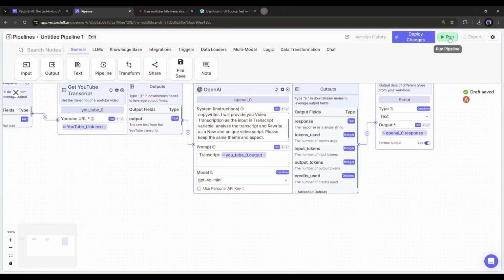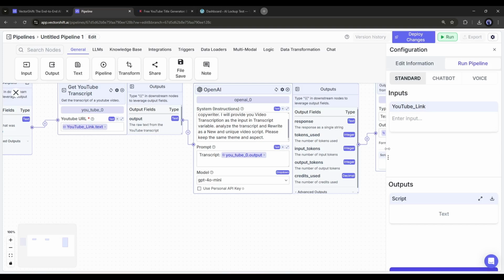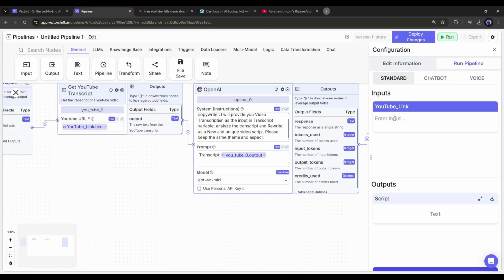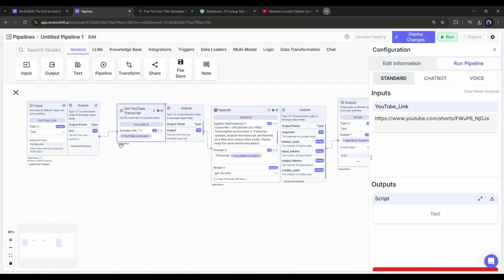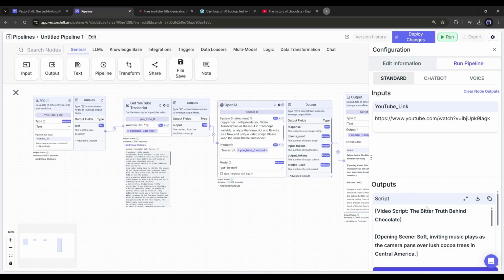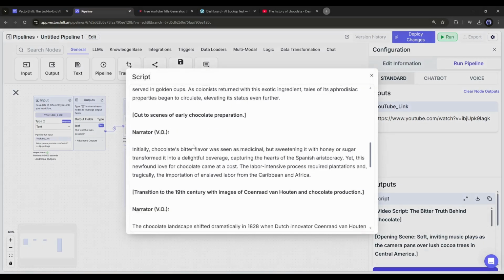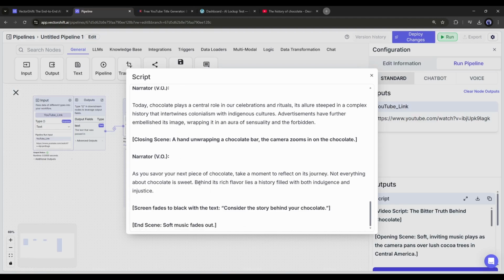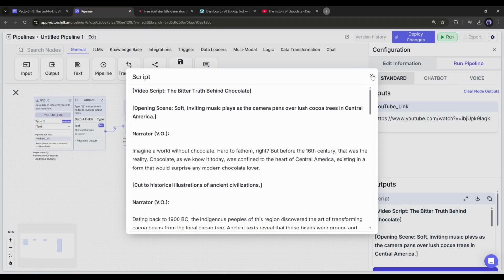Now, if we run the pipeline, an interface like this will appear. Let's try this pipeline. I am entering a YouTube video link. Then click on the Run button. The pipeline has started working. And here it is. You can see that we got a fresh and new script. Now, we can create a video from this script. All right, our pipeline is working perfectly.